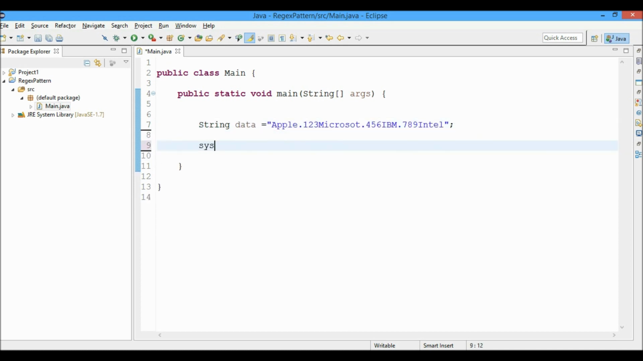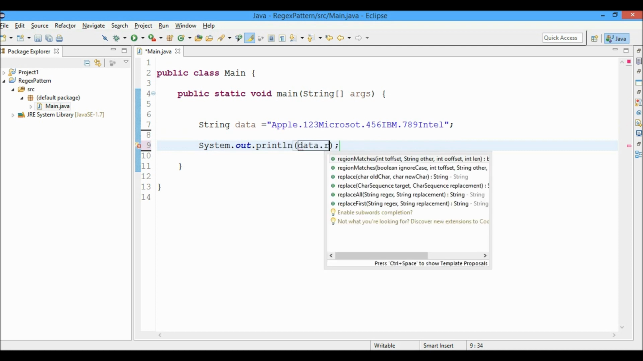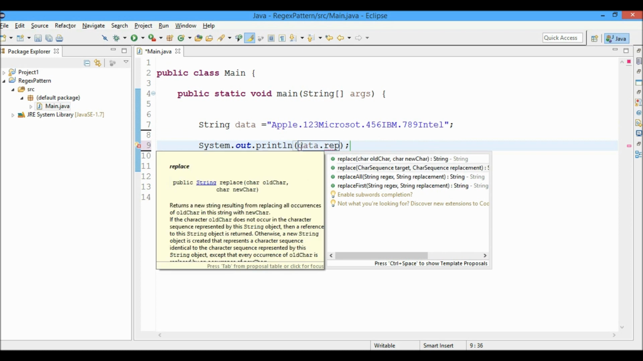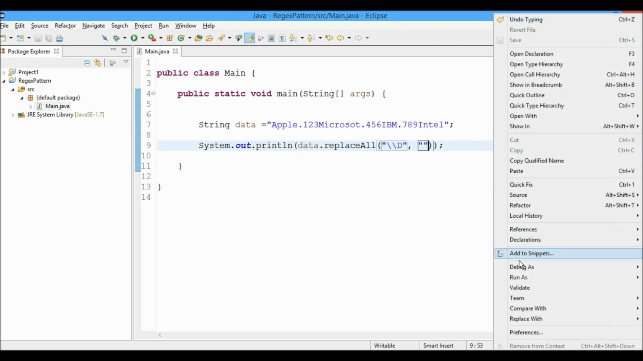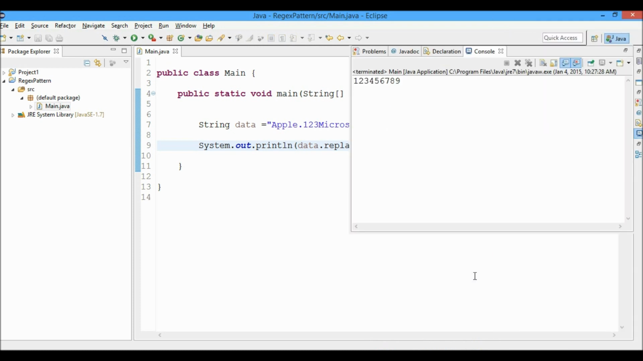And write a System.out.println statement. In this statement, I will write data.replaceAll, and I'll type the regex here. I'll type \\D. Now this capital D stands for non-numbers. I'll have to ignore them. So all the non-numbers will be replaced by this empty string, and it will be printed to the screen. So let's run it, and you can see that all the numbers have been successfully extracted.